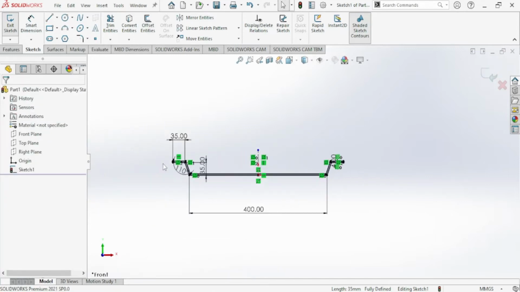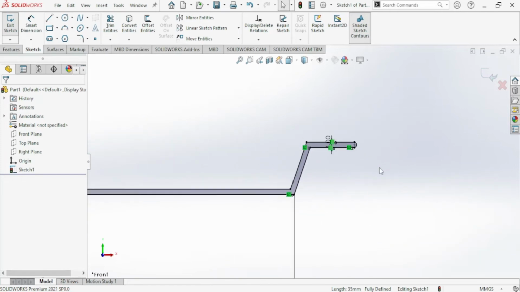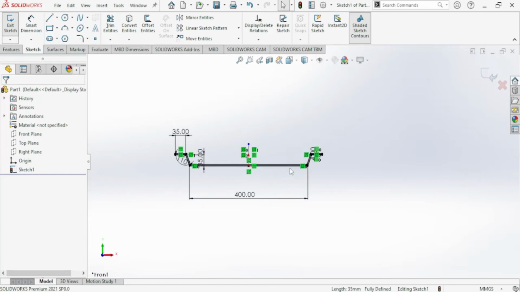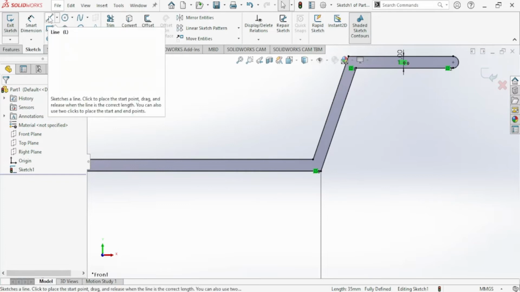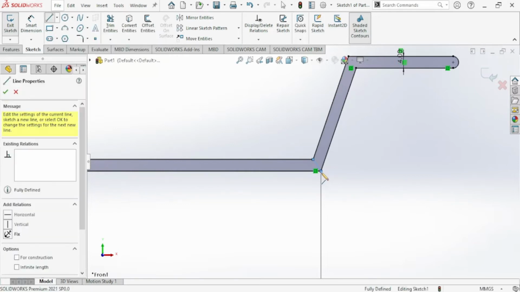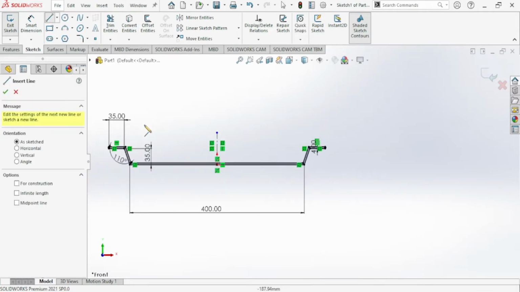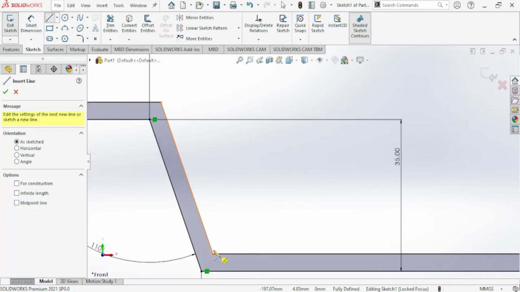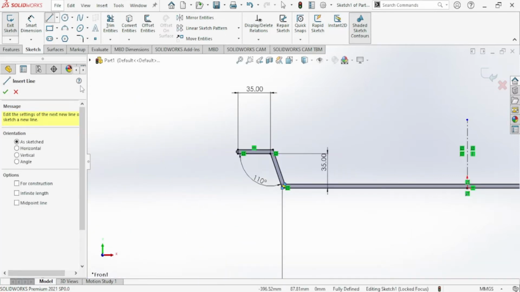And we could see a plate shape like this, a cross-sectional sketch. Now we need some changes for that. So go to line tool, click this point and this point. Then also line tool, click this point and also this point. Press OK or enter.